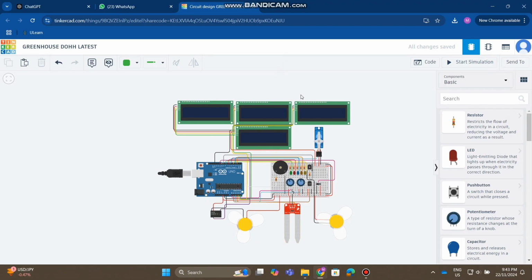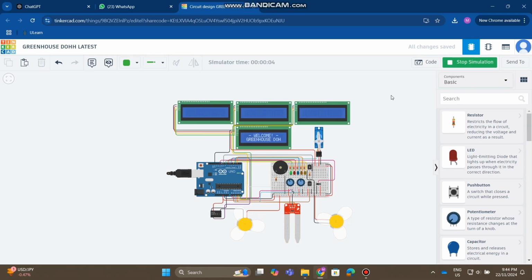Here is the circuit design of our system. It is powered by Arduino Uno, which serves as the brain of the system. There are 4 LCDs. The first provides a summary display of the greenhouse system status. The second LCD shows the temperature reading. The third LCD displays soil moisture levels. The fourth LCD indicates the humidity.